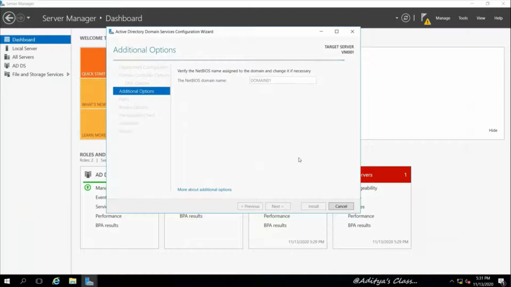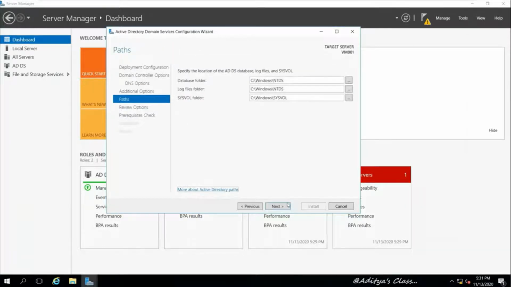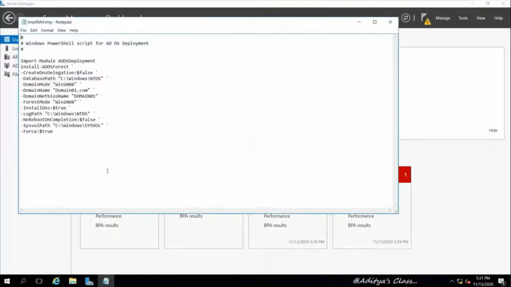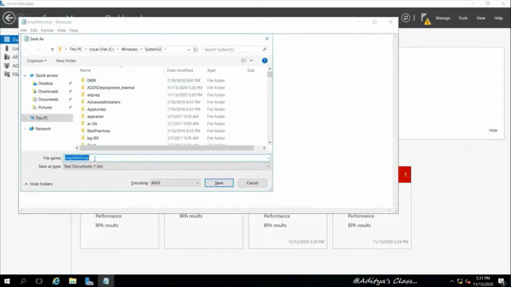Confirm the NetBIOS name. Make sure that no other computer has a similar name in your network. This is the default Active Directory database path, Windows and ADDS. You can also look at the PowerShell script if you want to, and you can also save this document.